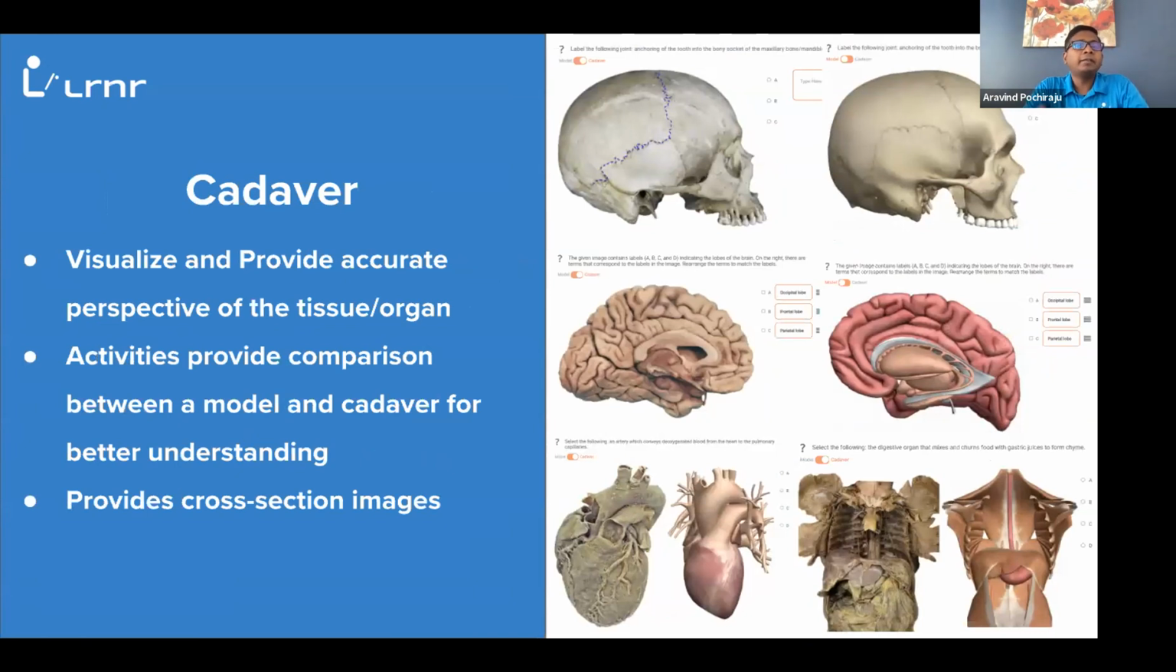So we also have cadaver-based images. And when we build activities, rather than showing you an activity just using a cadaver, we have a toggle button between a cadaver and a model. Most students are familiar with the models and not the cadaver images. So this gives you a real life perspective of what they need to expect in real life versus what's virtual.